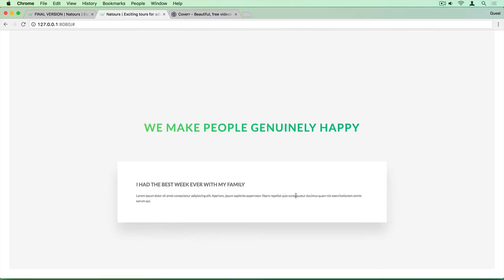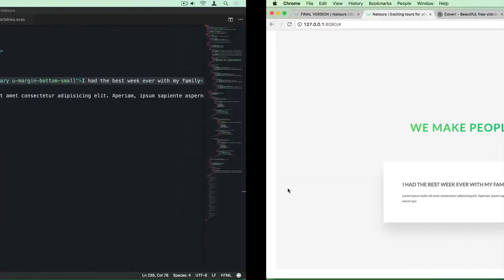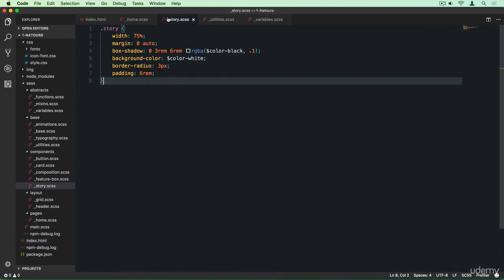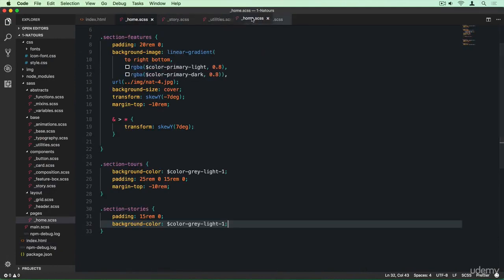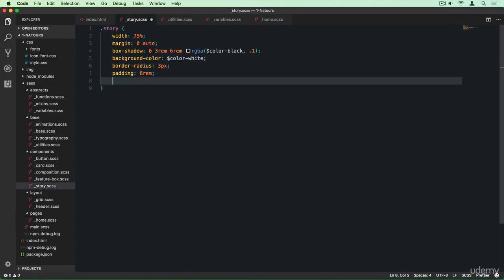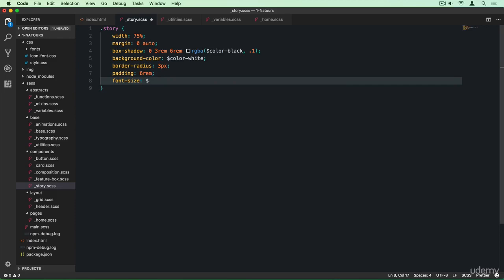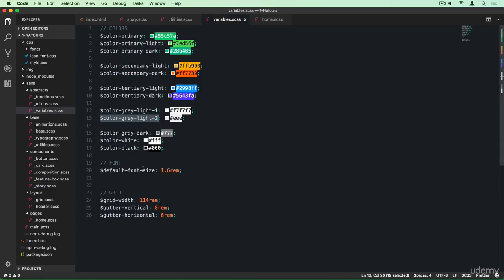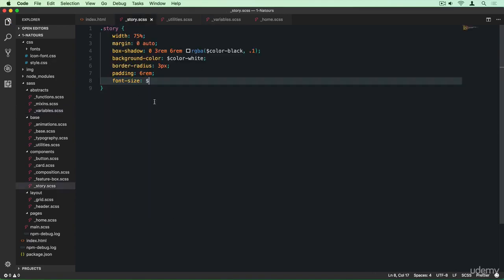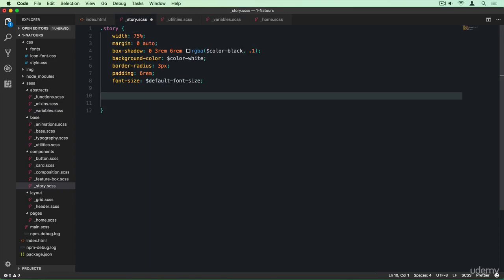So let's actually now set the font size here for this entire thing to, here we have it. Oh, push this one here to the side. So we can do font size. And then there's a variable for that. Let me check out the name. So it's default font size. And so the paragraph will then inherit that. Okay, so let's now take care of the shape.